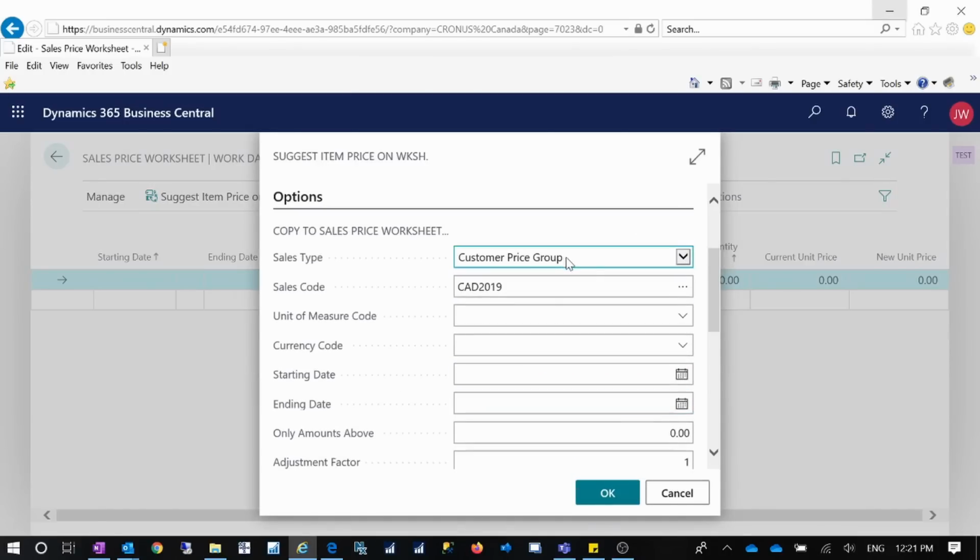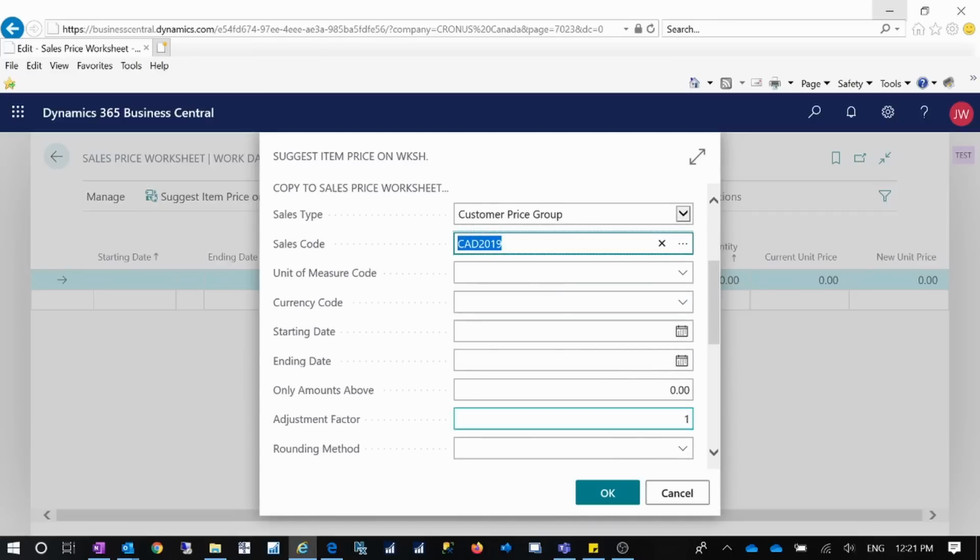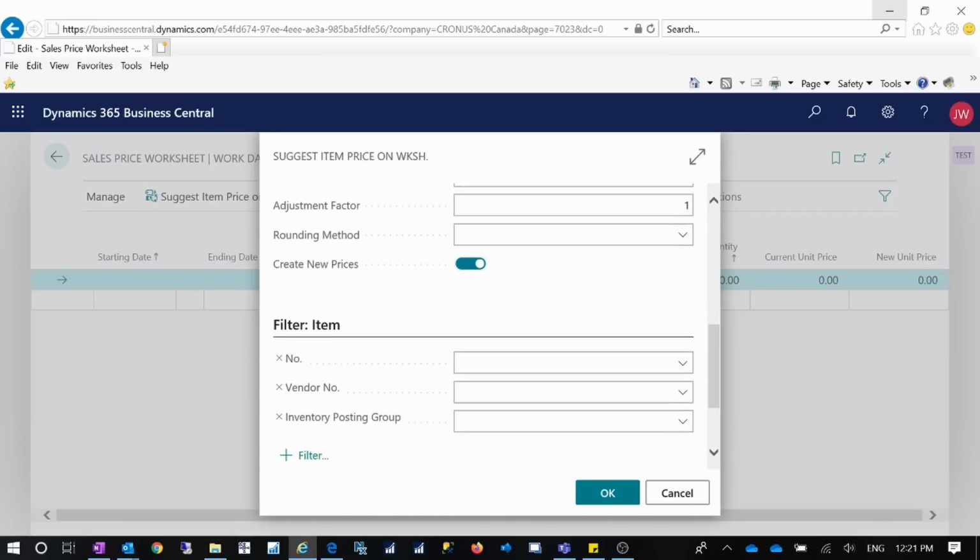Right now, for my customer price group, I have a sales code CAD 2019. For example, if in my company each year we adjust all the sales prices based on inflation, then we can use the adjustment factor. But because I have everything empty, I'm just going to create this customer price group for the year 2019 first. For the adjustment factor, I'll just leave it at 1, and I have to turn on my create new prices checkbox and leave everything under the item empty, because we do not want to filter anything for the item.